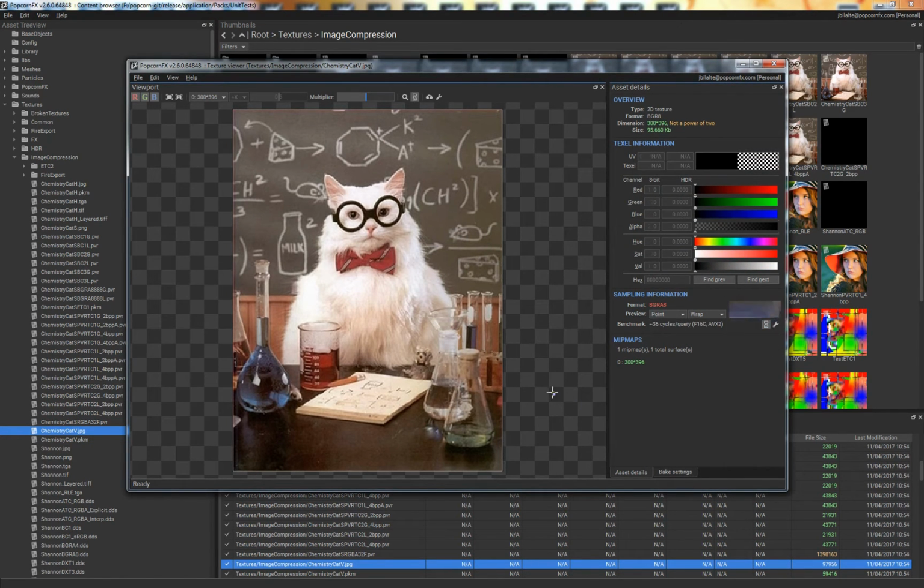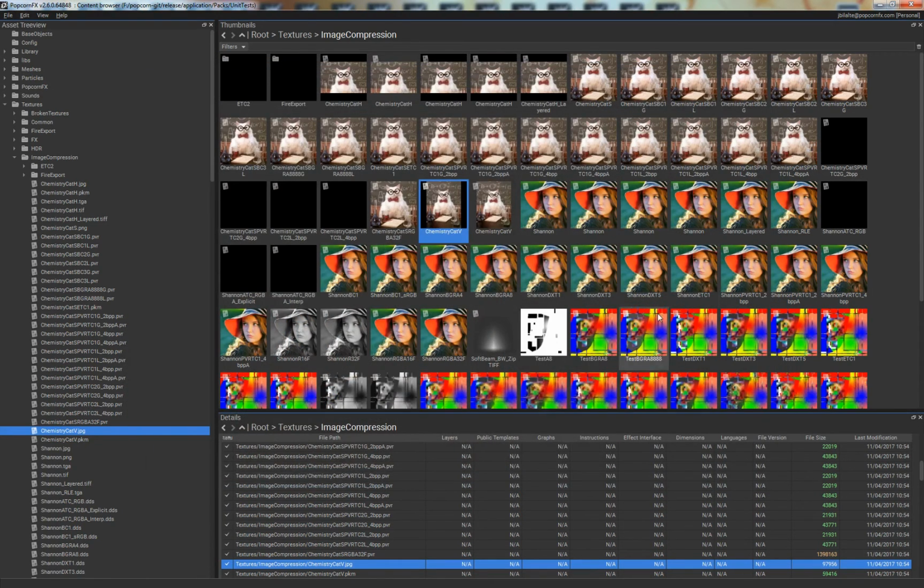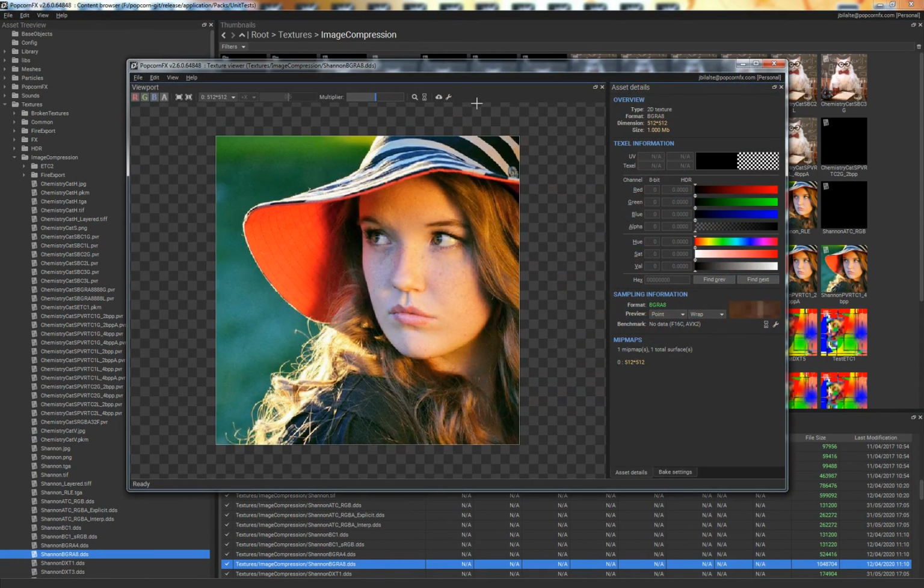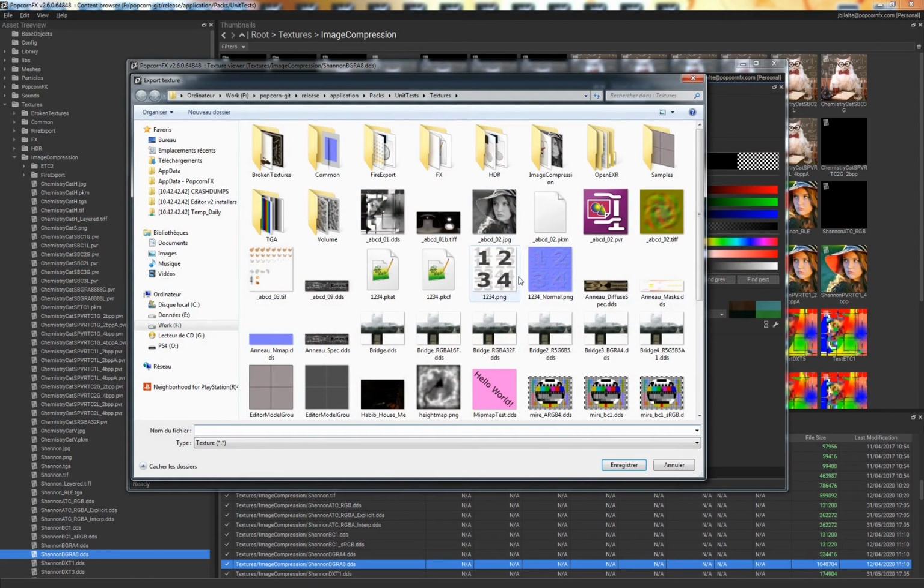And when I enable the benchmark, here I'm going from 7 to 36 cycles per particle or per query. So this is a pretty massive degradation in sampling performance. So make sure you always use power of 2 textures when using texture samplers inside PopcornFX. And the last thing we have is the export dialog.